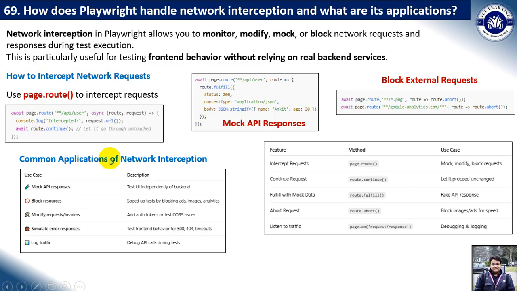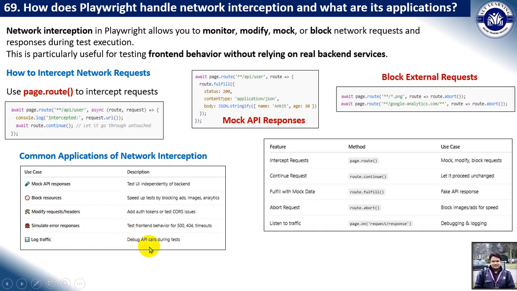Common applications for network interaction include mocking API responses. You can block resources to speed up the test case by blocking ads, images, analytics and all those things. You can modify the request and headers, like authentication tokens and all those things, this way. You can simulate error responses, testing front-end behavior for errors like 500 and 400, so that instead of displaying the raw error, you display a proper error message to the user. You can also log the traffic and debug the API call during a test case. So these are the different ways you can use network interaction.